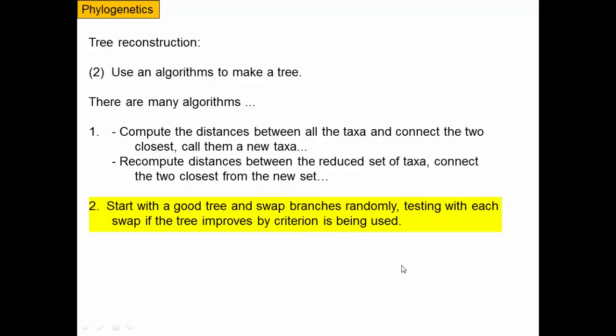If it's better, keep the new tree. If it's not better, undo your cut and paste, go back to your previous tree, and do a different cut and paste, and see if you get a better tree. So in reality, when we're doing tree reconstruction, we use an algorithm to get a starter tree, and then we do a long series of these, trying to find a better tree, and we try for a while, and after a while, if we can't find a better one, then we are happy with the one we did find.